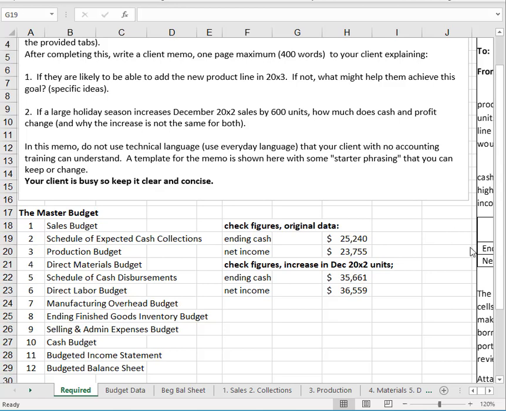Hello, everybody. So we're going to wrap up this project. And so hopefully you have built your model linked to the original budget data with all formulas and no hard coding, with the exception of the borrowings on the cash budget, which was done manually. And so we just want to double check.